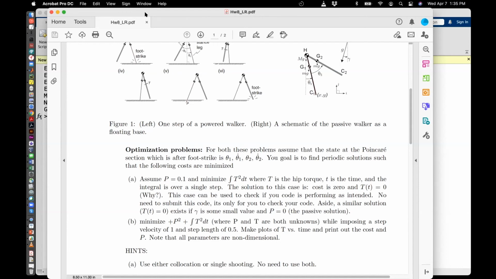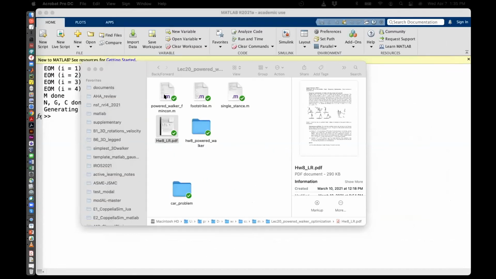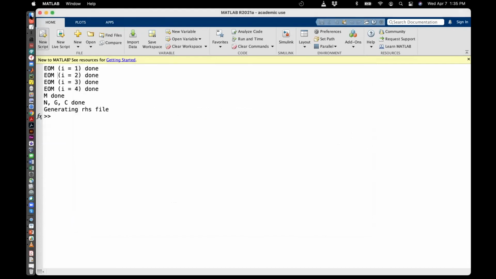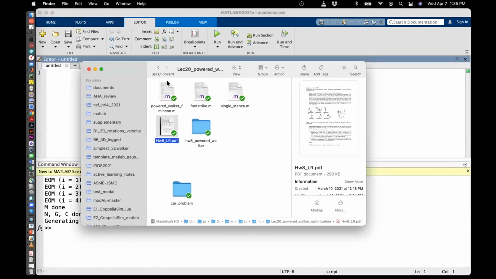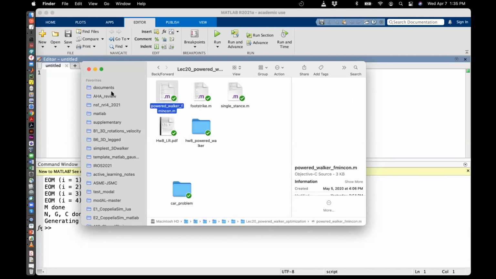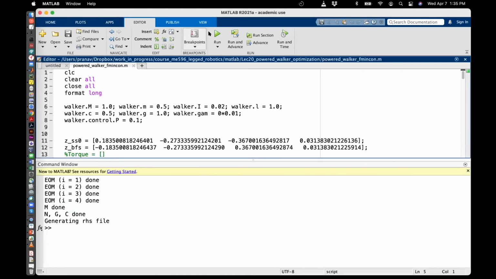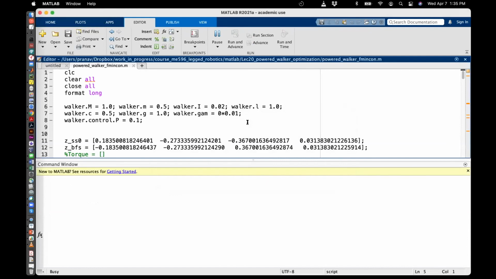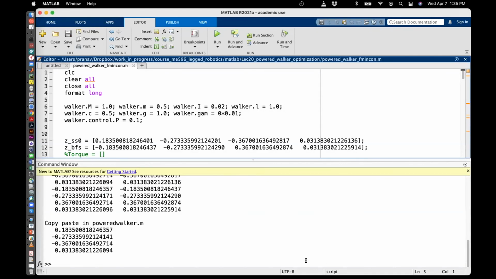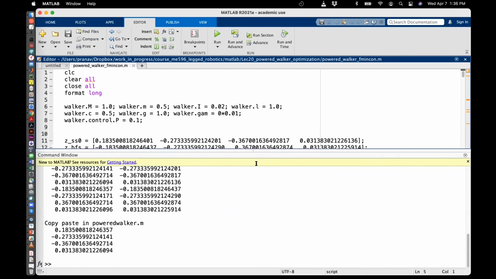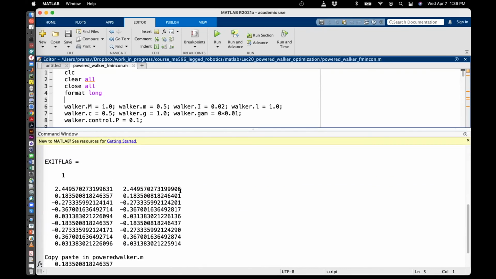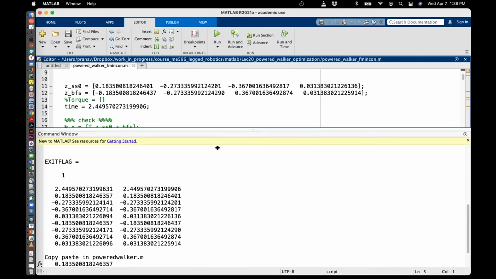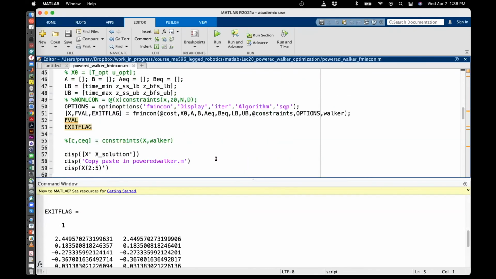So the code I have from last time is, let's see, script is powered fmincon, and let me just run this. Okay, so once you run this, you get a solution, and that solution is, I don't know what this is. Let me remind myself what this is doing here.